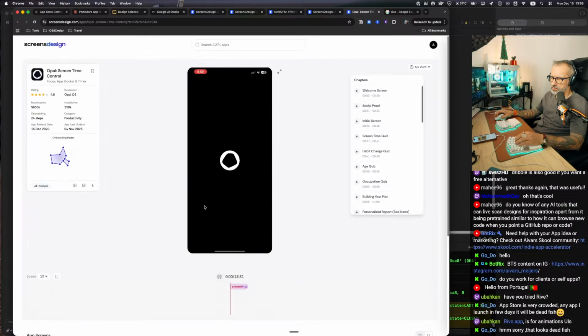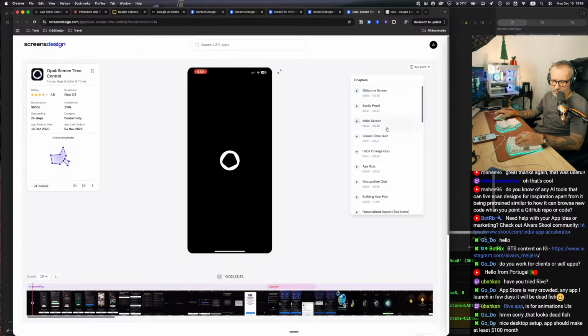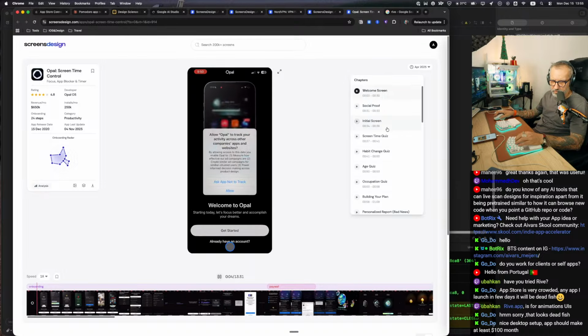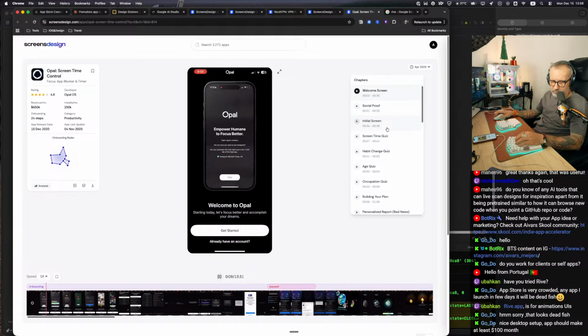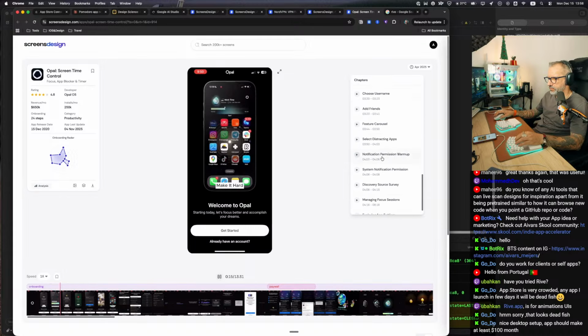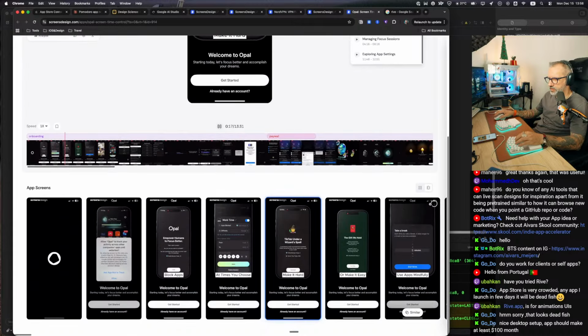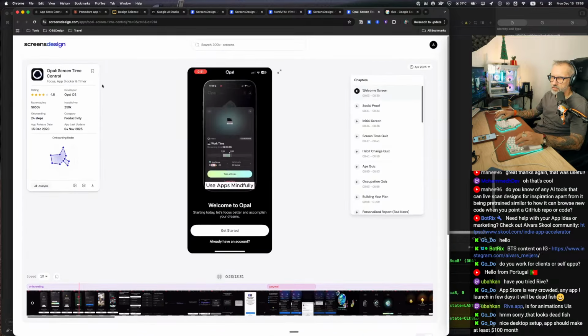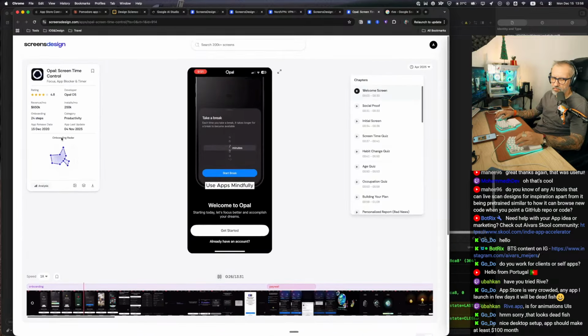Don't we have screenshots? Welcome screen. App should make at least 100 in a month. Yeah, but I asked a different question. $100 in a month is kind of nothing as well. My question was, what is your conversion rate?